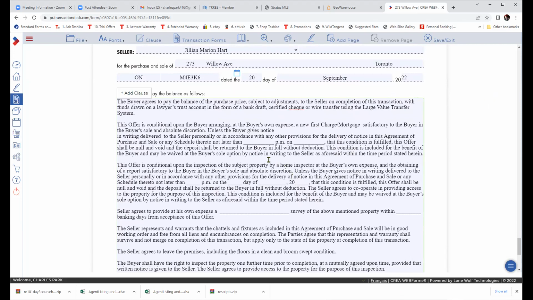First charge mortgage, okay? And I want this to be for 5 days. No, let's make it 3 days. So let's say until 6 p.m. because banks all close at 5 o'clock, right?